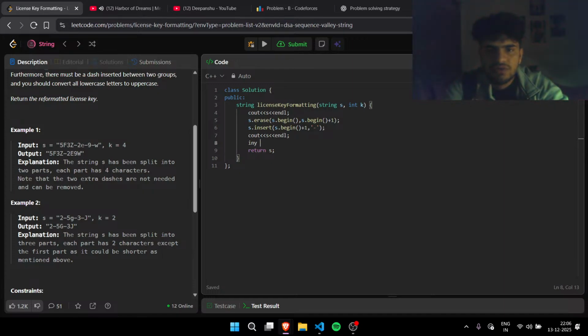So we will do int n equal to s dot length, and there are mosquitoes there. I don't know where they come from, but okay. Tomorrow I will buy the repellent.